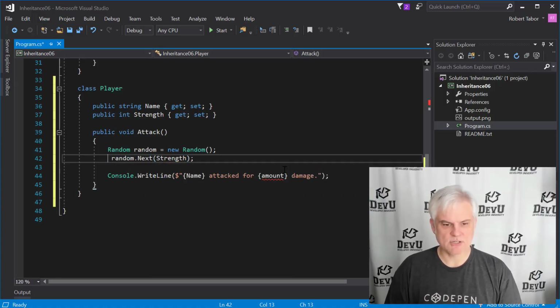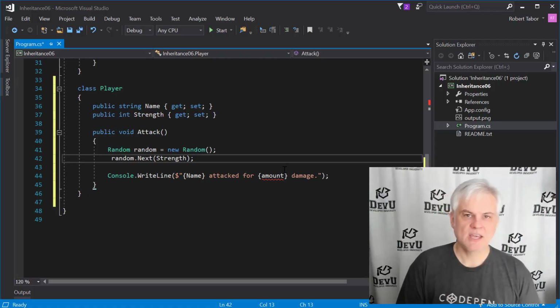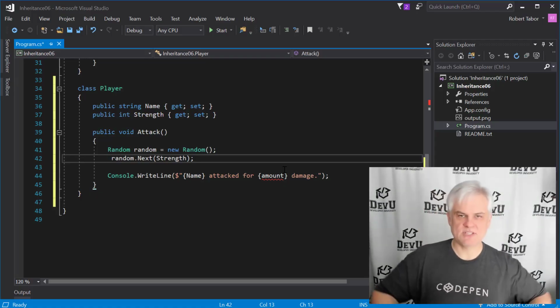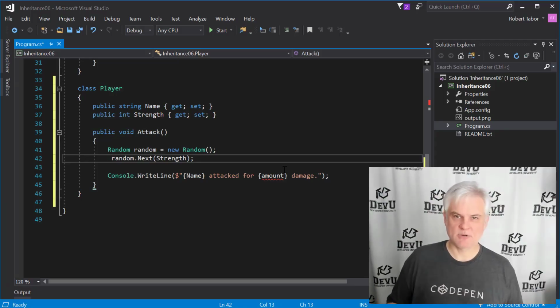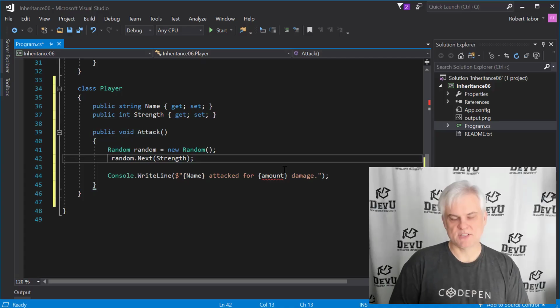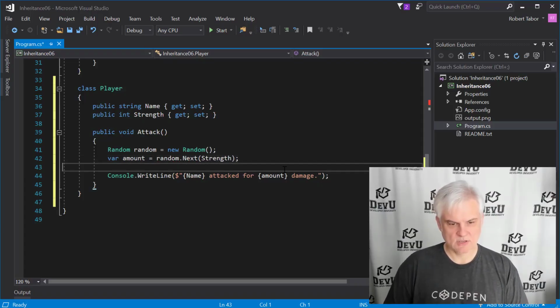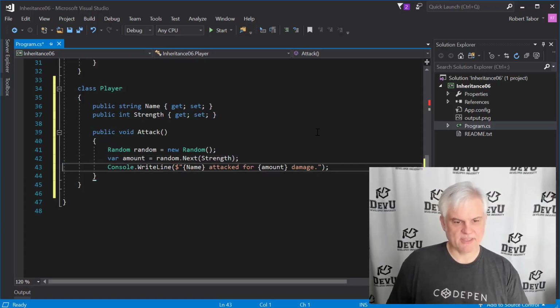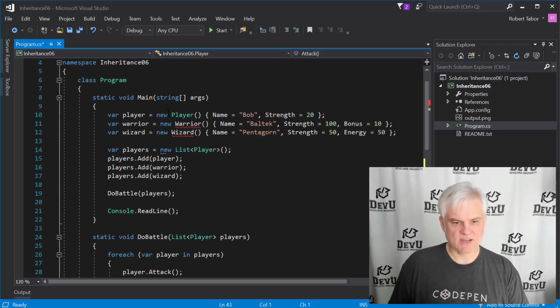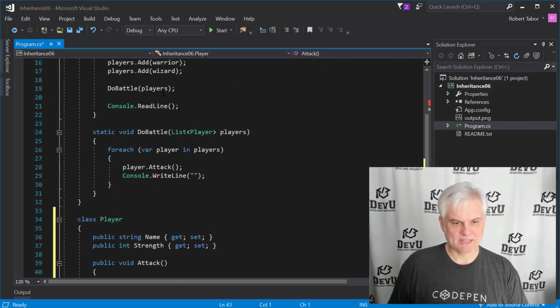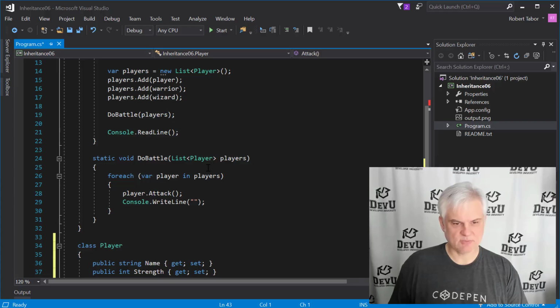Now, by all rights, we probably should check to make sure that the strength has a value greater than 0, that it was instantiated correctly. I'm taking great liberties here by not doing an extensive amount just so we can get to the core value of this example, which is to look at the inheritance side of things. So var amount equals random.Next(strength). And so there we have an implementation for the player. And that should satisfy our first one. We have a name, strength, player. We're able to add the player to this collection of players and so on.